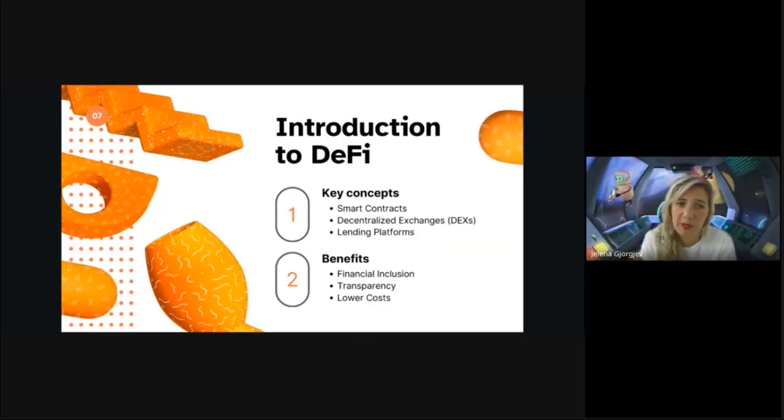Then we have transparency. The blockchain technology ensures that all transactions are recorded on a public ledger, providing transparency and accountability, and users can verify transactions and track the flow of funds, which reduces the risk of fraud and corruption.